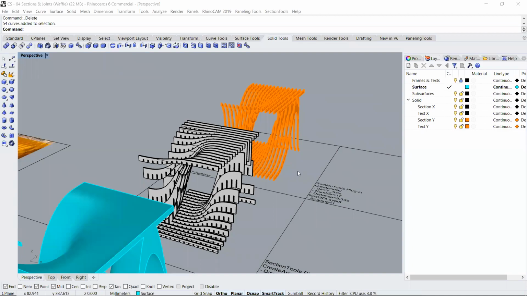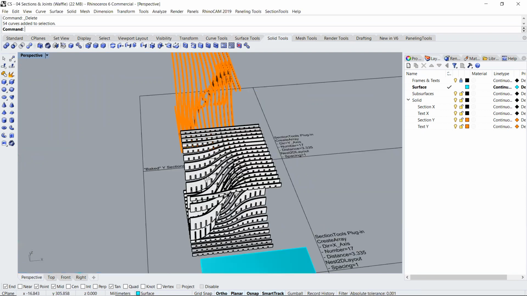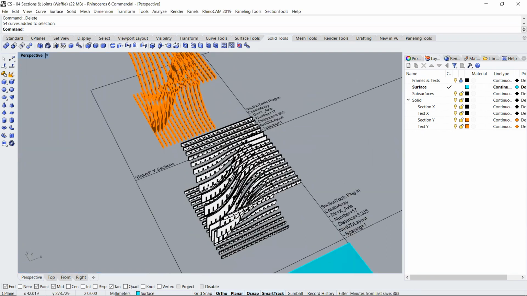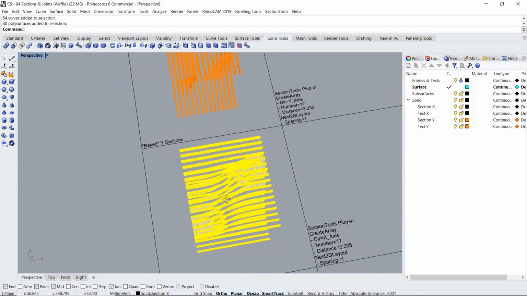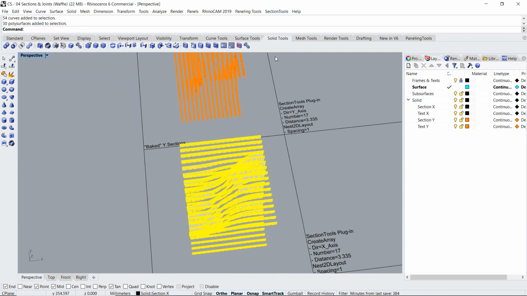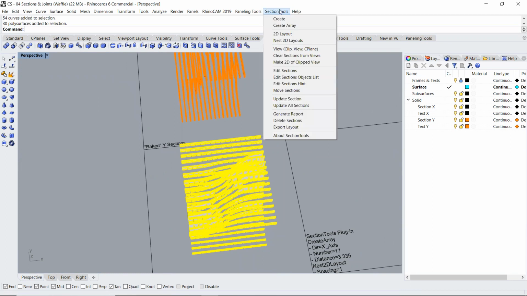Once you've finished creating your sections using Grasshopper, you can lay them out for laser cutting. The way that we do that is first you have to download the Section Tools plugin. And then once you do that, we're going to select all our baked X sections. And then in Section Tools, we're going to create array.